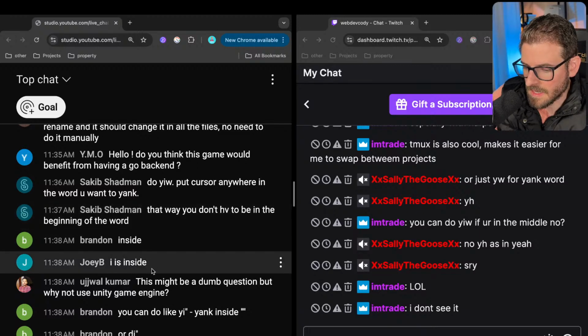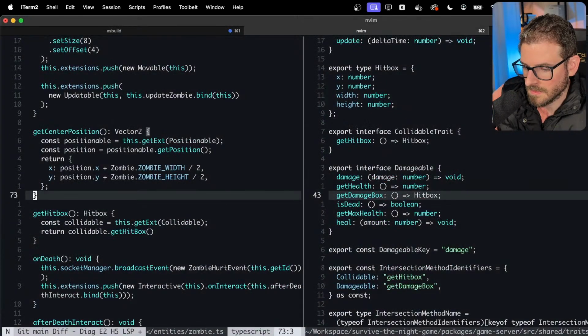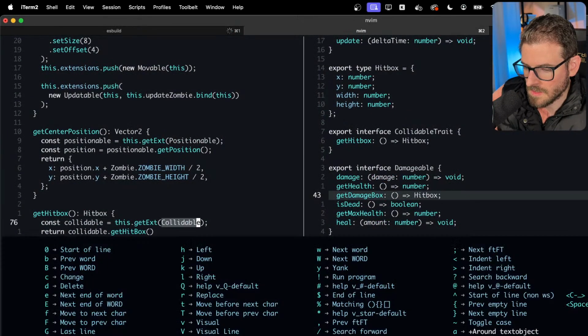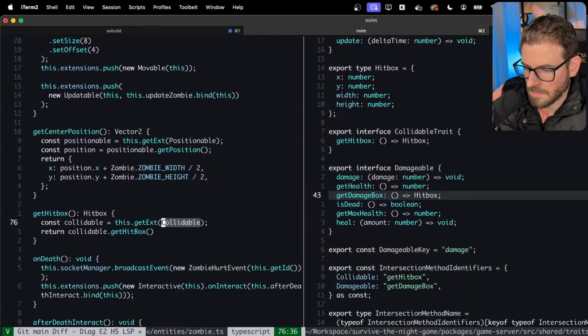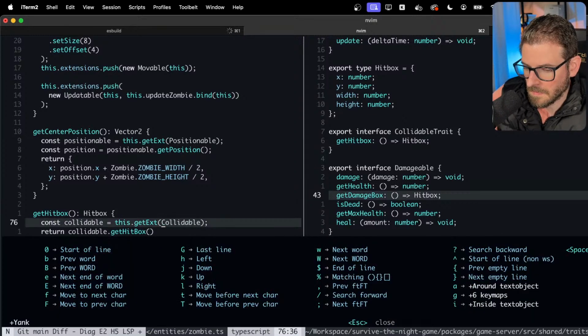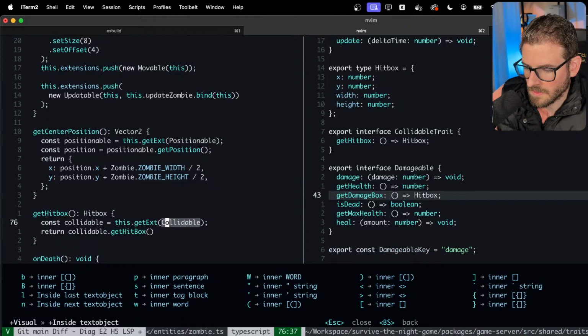I is inside. B inside. Inner word. Oh, I opens up a whole other panel. I see. The visual I. Wait, how did I get that panel open? Inner paragraph, inner sentence.